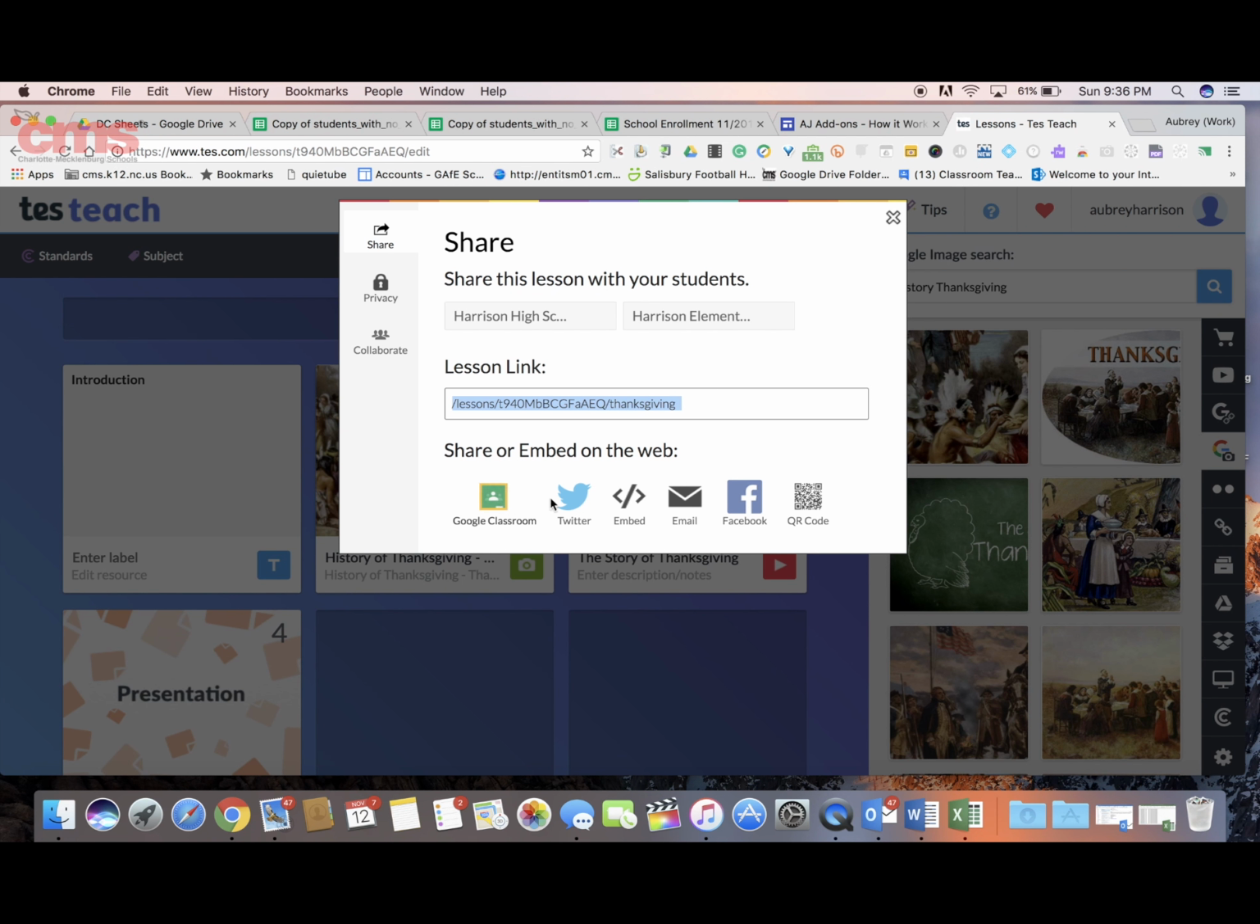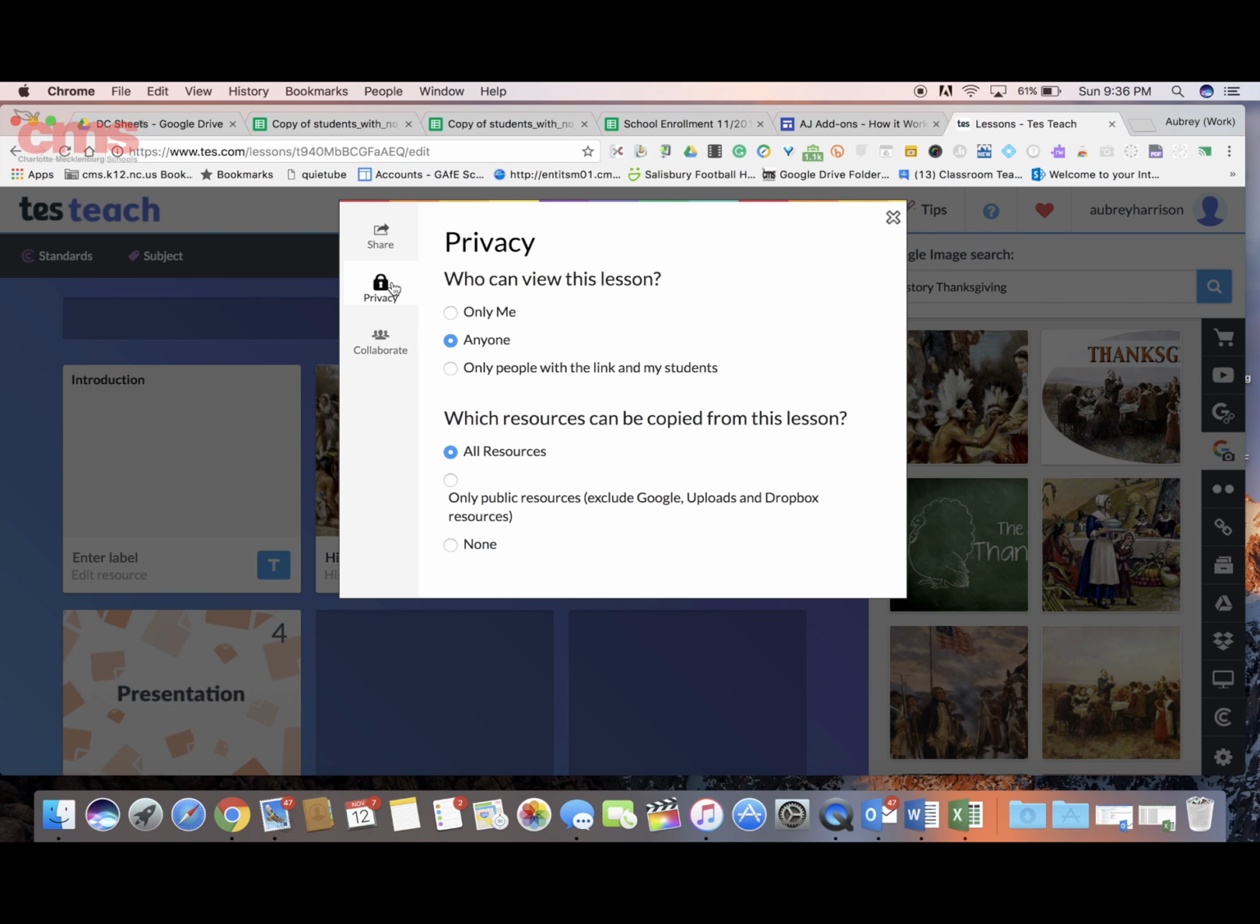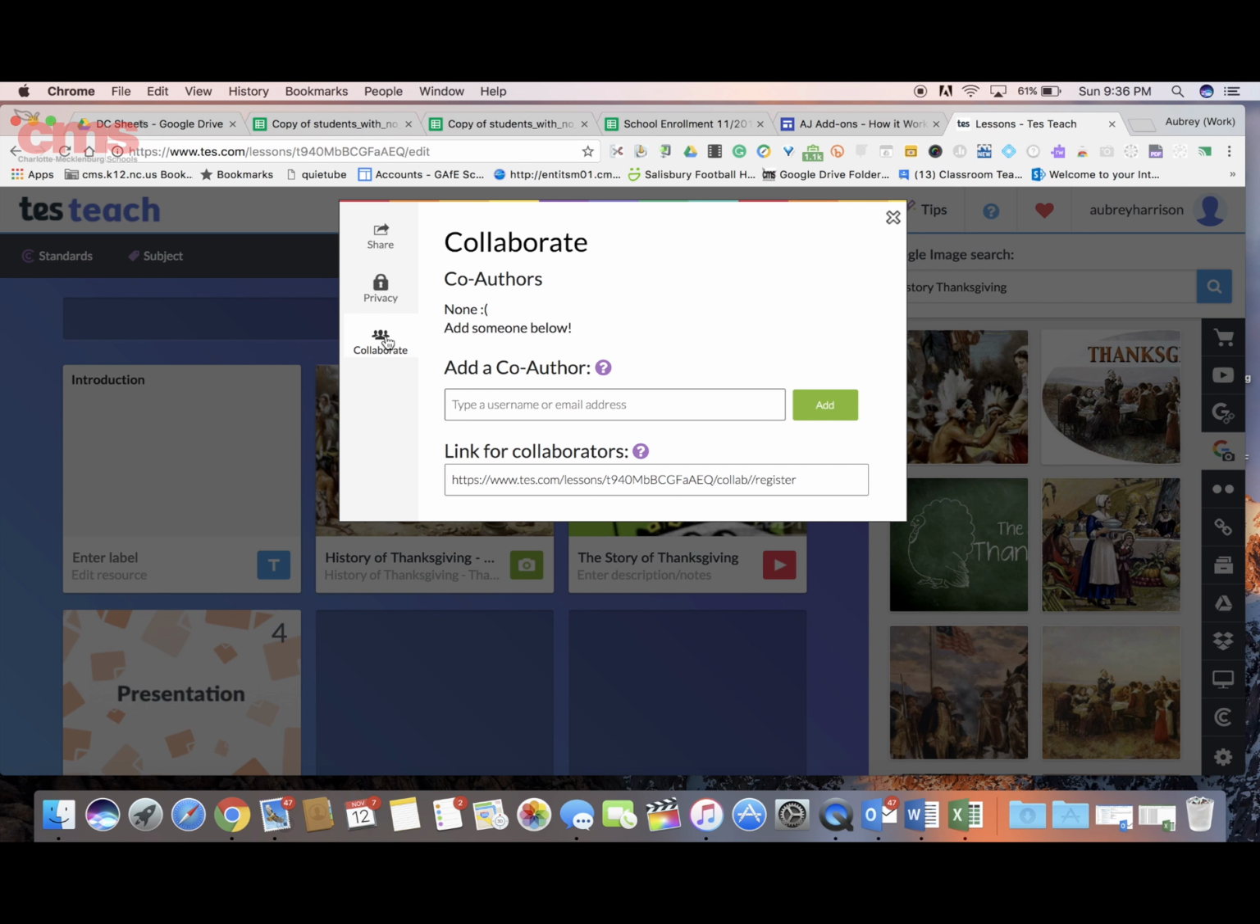It does give you some other options down here in terms of how you can make this available, either through embed codes or QR codes, or even through Google Classroom. You can also set privacy options down here. You can explore those. You can also use this collaborate feature to add other people to help build your lesson in TES Teach.